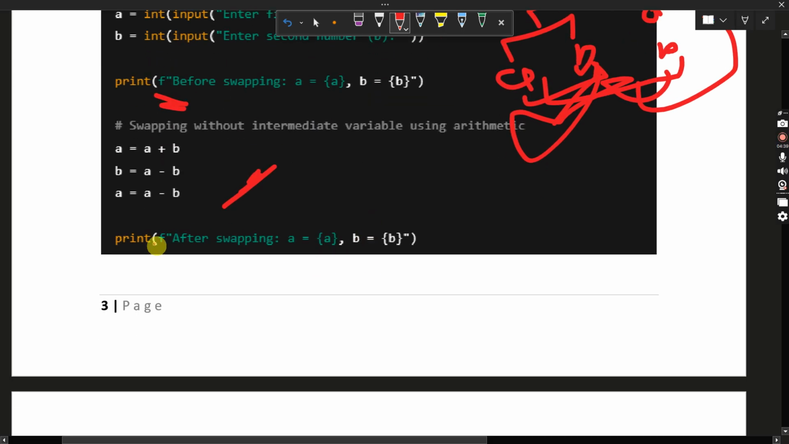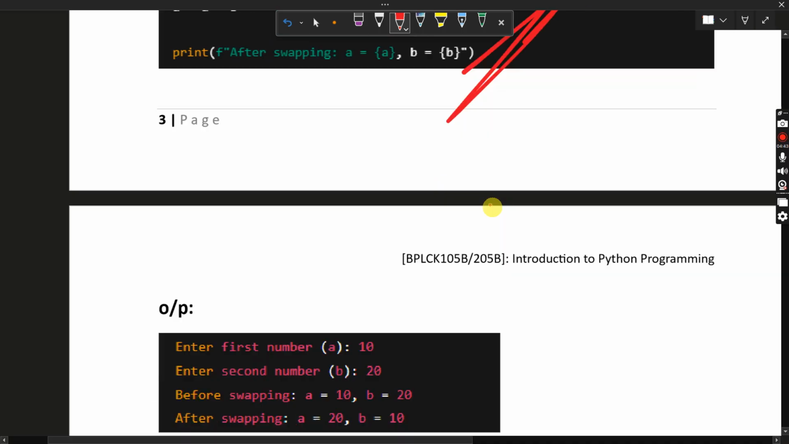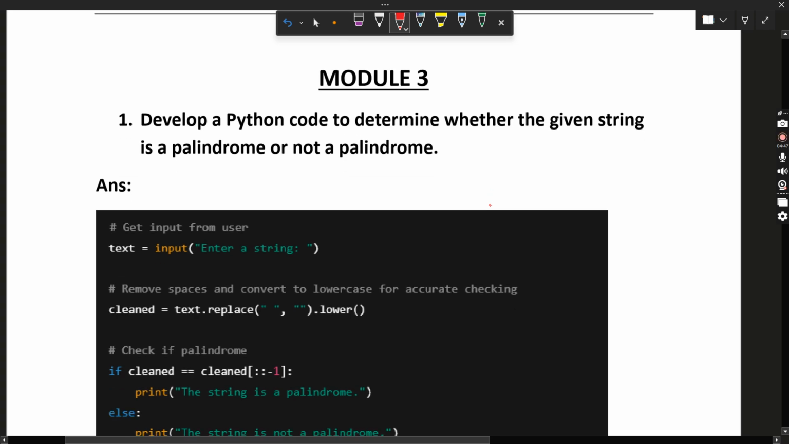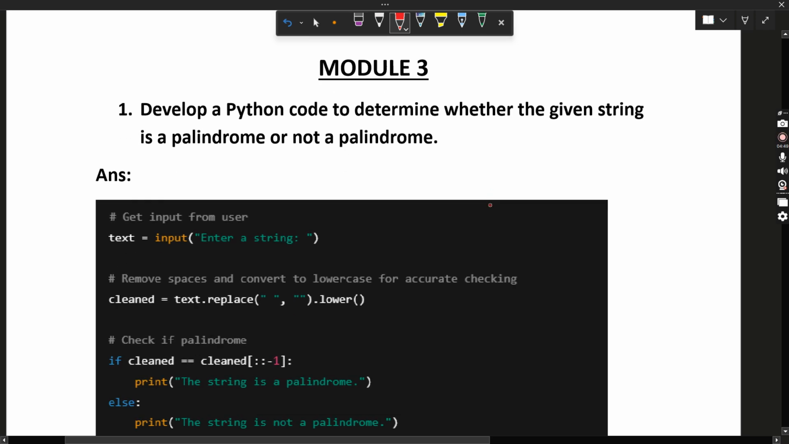Okay, so just after the swapping you have to print the value of A and the value of B. Okay, so this is also a simple question. So let's move to the third question, that is third module.